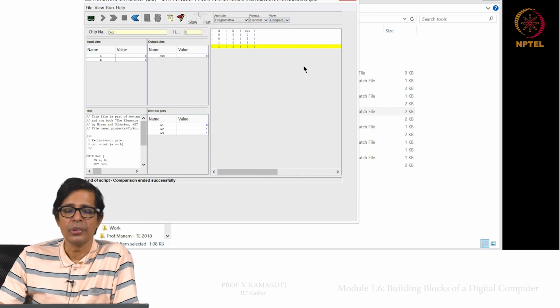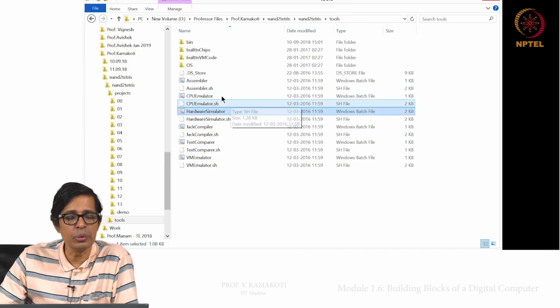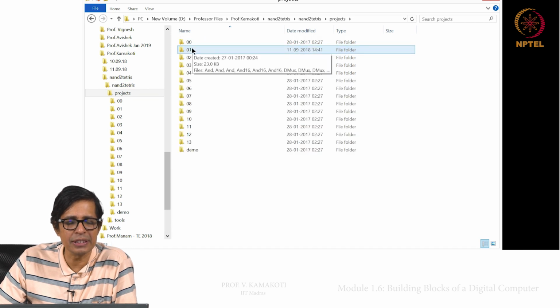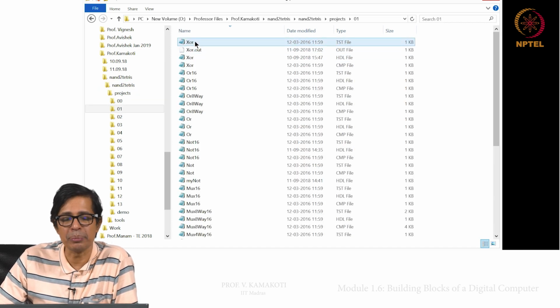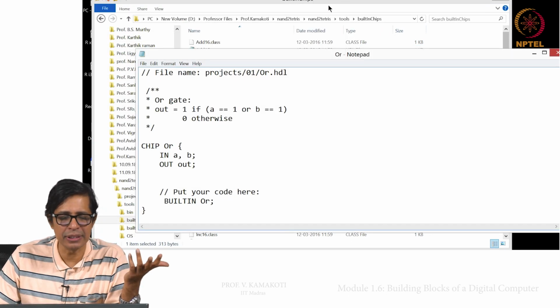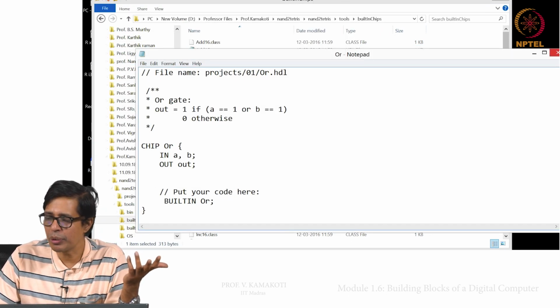Okay. So like this you need to do for all of project 1, which I am sure is going to be interesting and also simple, for all of this XOR, OR16, etcetera. So, let us go and see one more thing before we wind up.